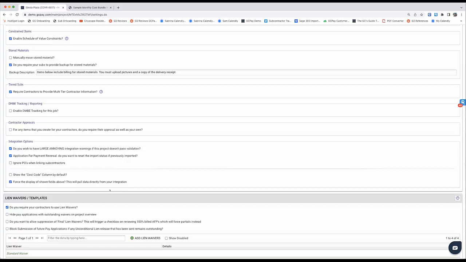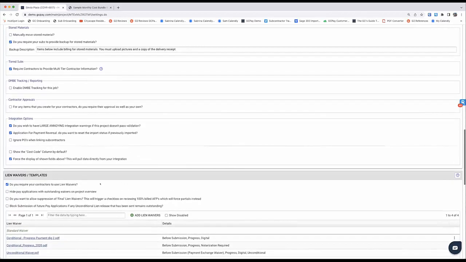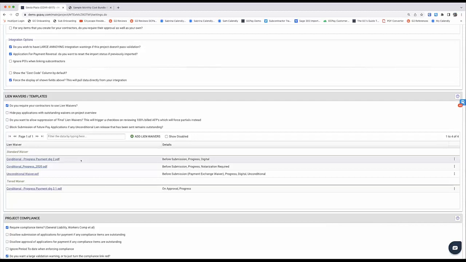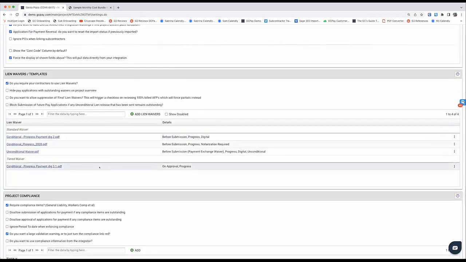All right. Again, we have many options. And again, we can go over this in more detail once we do schedule that live demo. But before we move on, lien waivers, I do also want to show you some lien waiver settings.